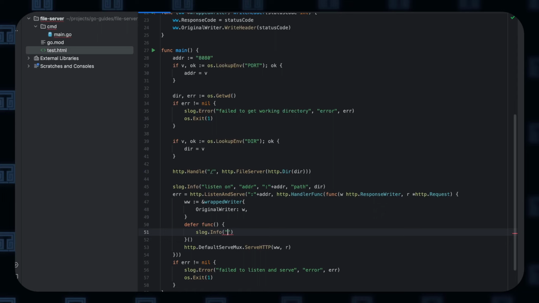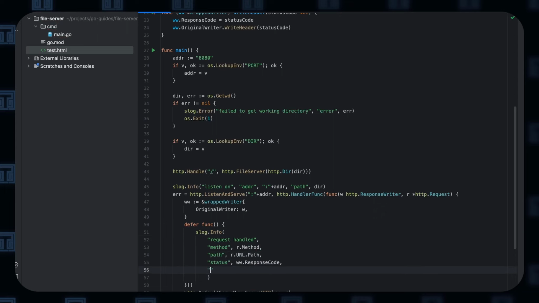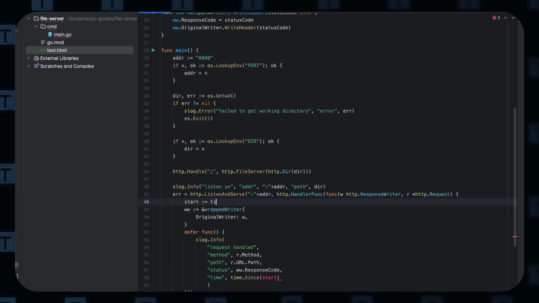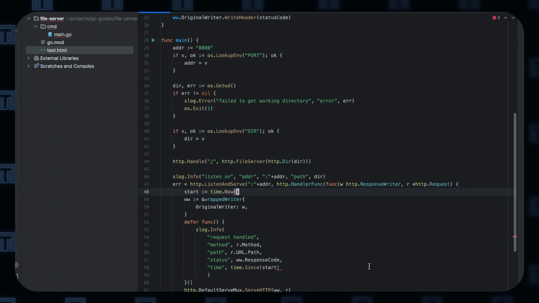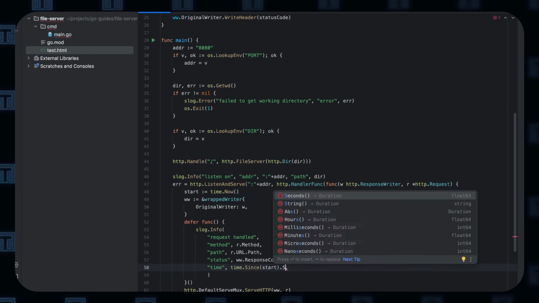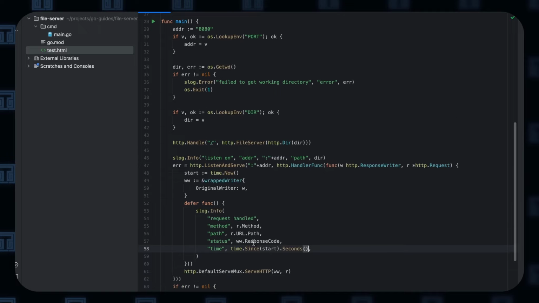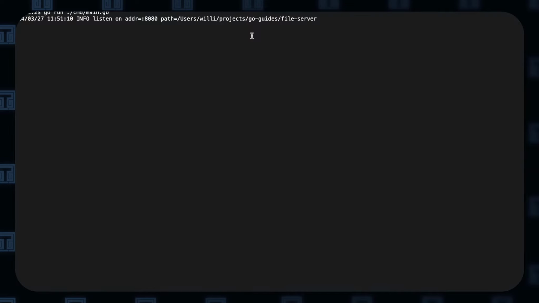And in this access log, since we have proper lexical closure, we can access the status code from our wrapped writer, so we can put it in the logs. We also add a little timing here, so we know how long a request took, just to basically show how defer works.